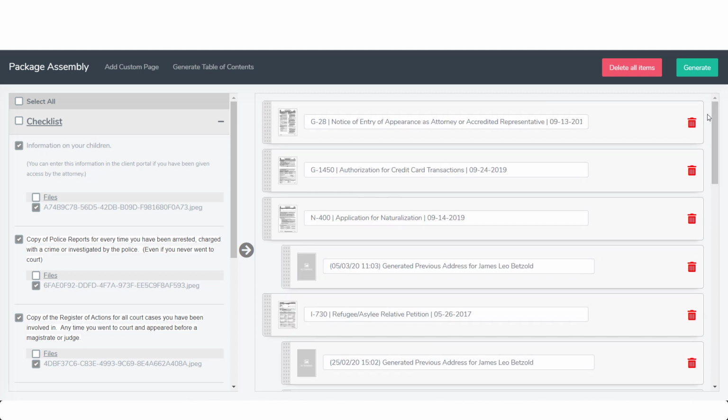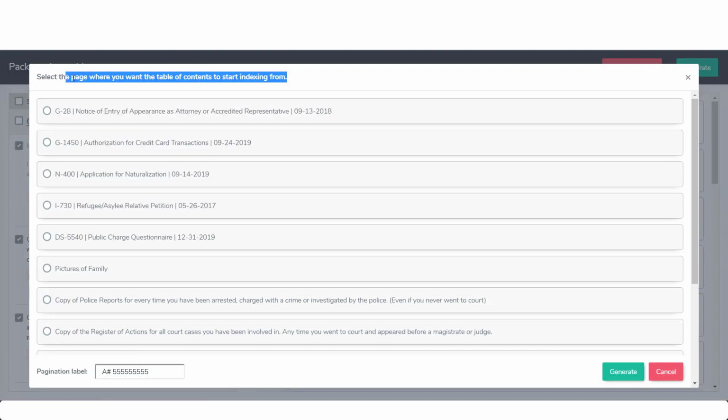Now, the other thing that we do with package assembly, we've got everything in order how we want it here. Let's go ahead and generate a table of contents. All right, now we need to select the page where we want the table of contents to start indexing from, because we want it to start with the forms typically, just like this. Most of the time, I think you're going to be here. If you're doing an EOIR case and your court says, only page number the stuff after the forms, okay, then you start after the forms. But I want to start here.